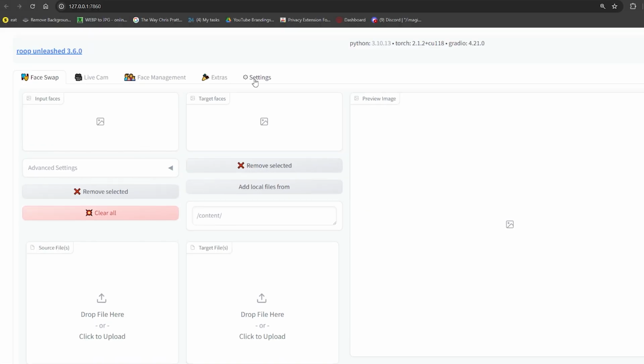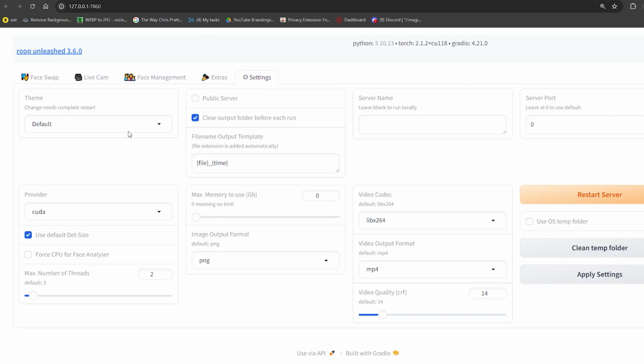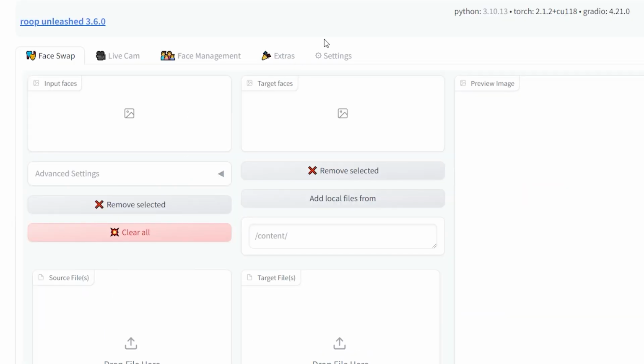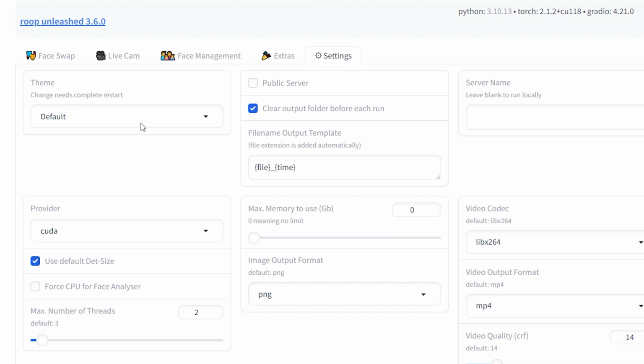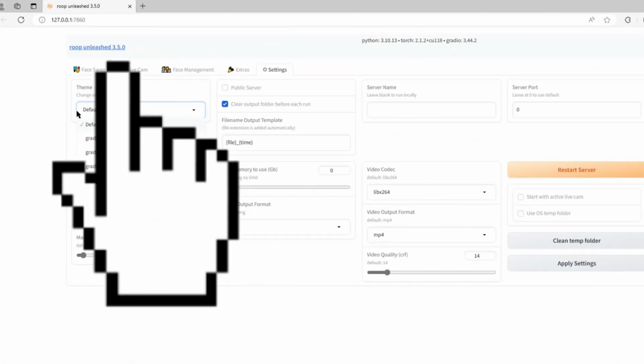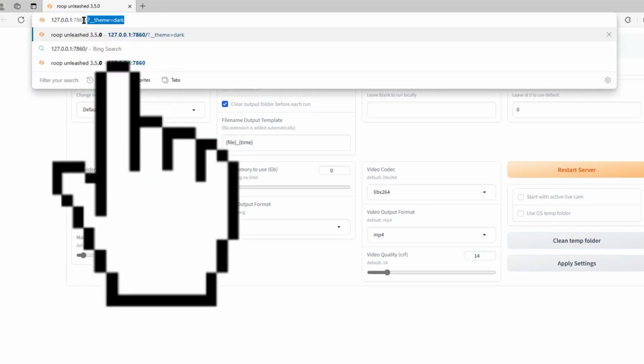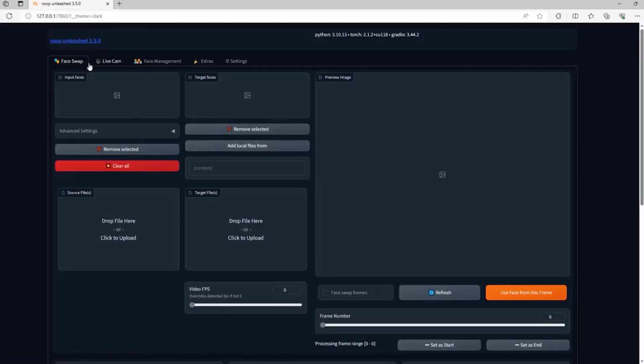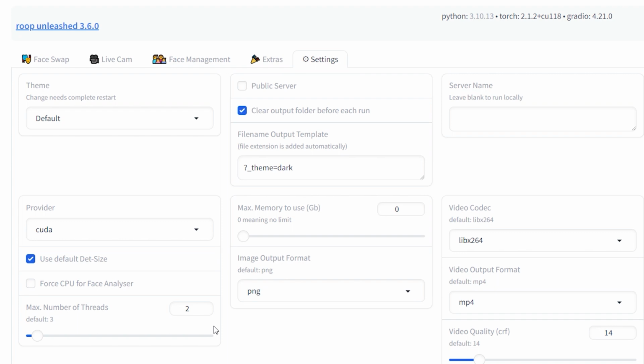Now, let's head over to the settings. The default settings usually do the trick. However, if you want to shop around, head on over to the Settings tab and take a look at the themes. Personally, we just tack on !__theme=dark at the end of the URL to go into the dark mode. Now, head on over to the Providers tab.